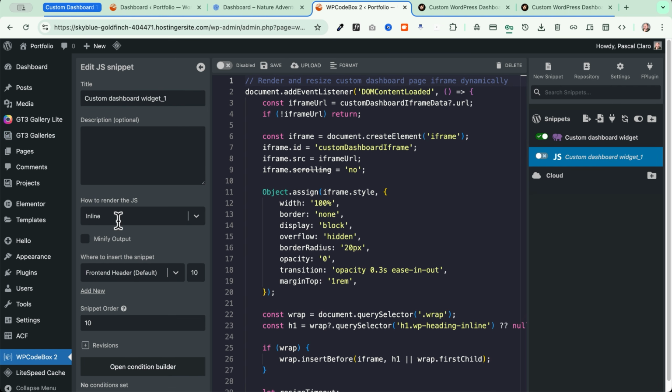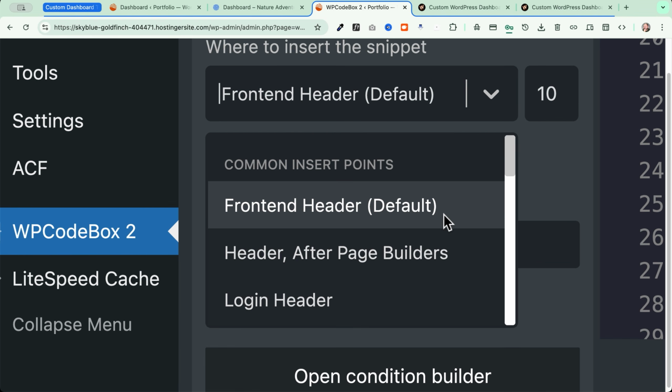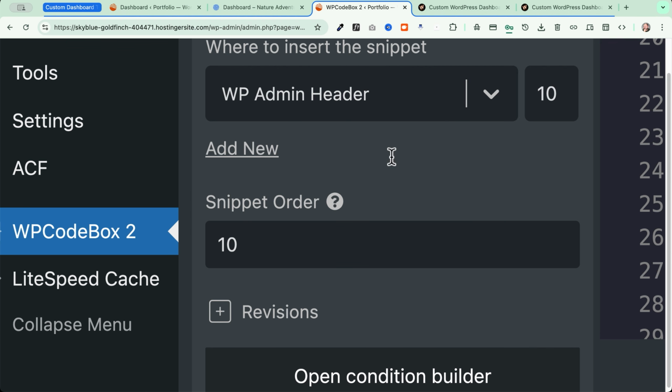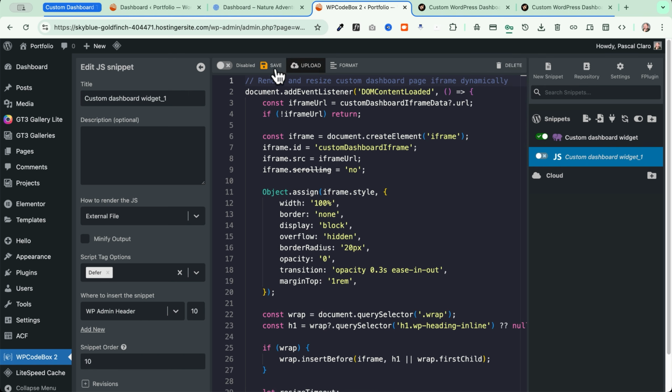The first change is this one, how to render the JavaScript. It's going to be the external file. Then we go and select the script tag options and we use defer. Then we go here to where you insert the snippet and we're going to select WP admin header. Be careful here. It is very important to select this. Okay. Now, so we have external file, defer, WP admin header. Let's go now and save.